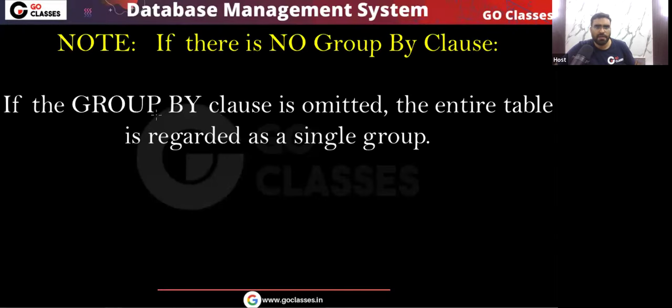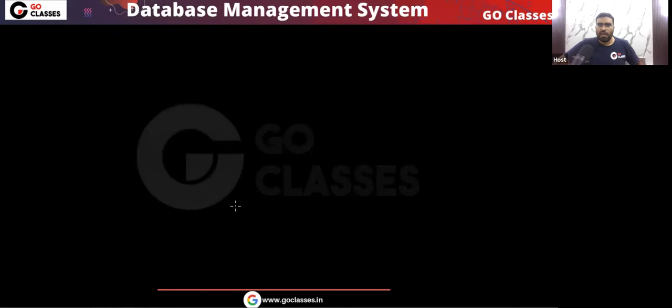Let's move on. Now, if there is no group by, then what do you think? Will every tuple be a group, or will the entire table be a group? Think about it logically. If there is no group by, will the entire table be a single group, or will every tuple be a group? What do you think? Let me know. If there is no group by, just think logically.